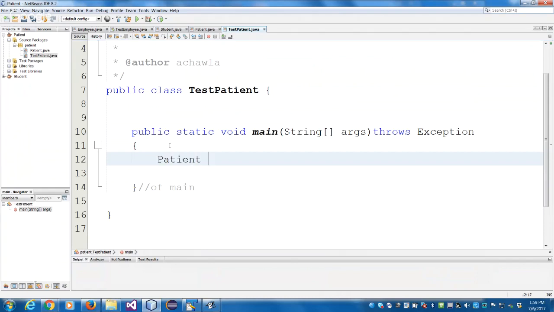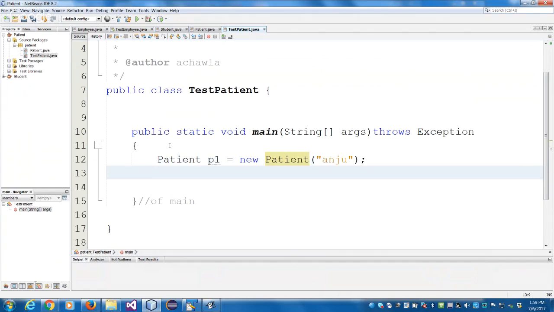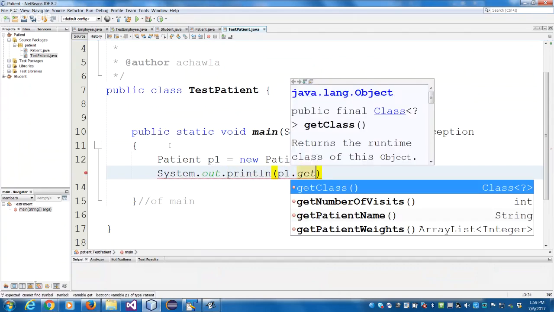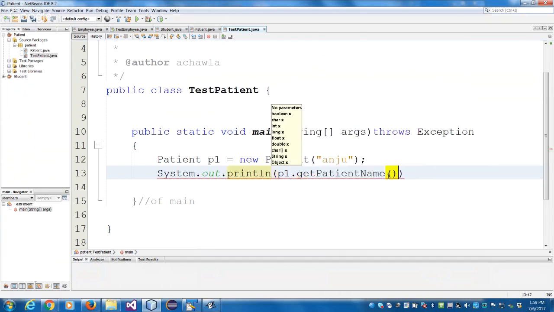How do you create it? Let's create P1. Call the patient constructor. Pass it a name. As soon as I pass it a name, I know it has a name. Print it out. How do you print it out? Call the P1, call the get patient name method. And you know what? Do it in steps. Then you can't go wrong. Run it.